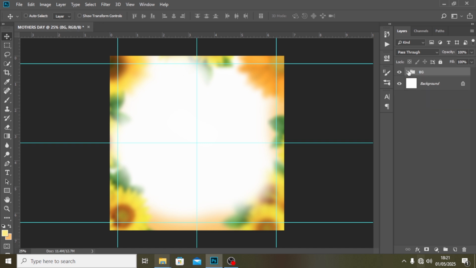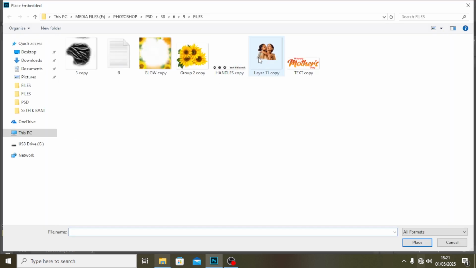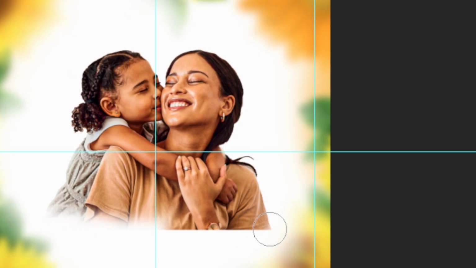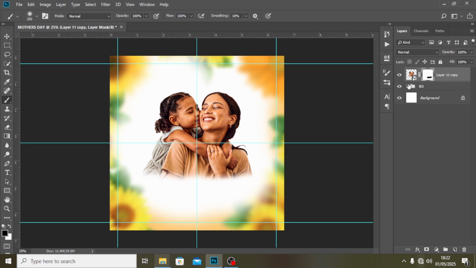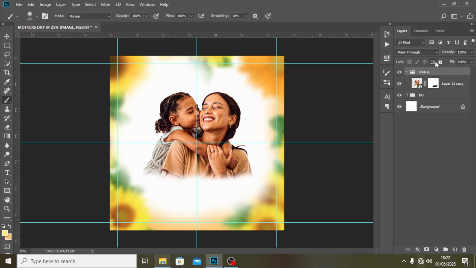Now we also need to bring in our image, and to do that I'll go to Place Embedded and I'm going to pick my image as well. I'm going to place it there. Okay, and then what I'm going to do is I'm going to give it a layer mask, pick my brush, set the caps lock off, and then I'm just going to mask the edges a little bit. Okay, if you can't mask it, set it to color black and then come and click on the mask over here. You can do that. Let's put it in a group. We're going to call it image. Nice.